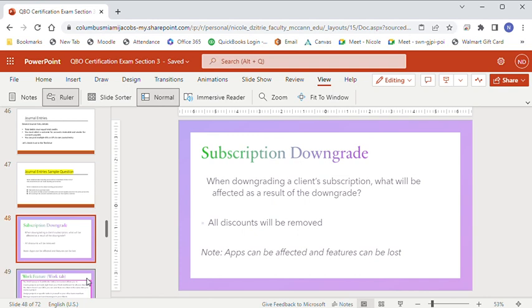Here are a few random questions that I didn't see in the new one, but you never know, so you might want to put these in your notes. Subscription downgrade. When you downgrade a client subscription, what will be affected as a result of that downgrade? All discounts will be removed. And also, just note that some apps might also be affected.